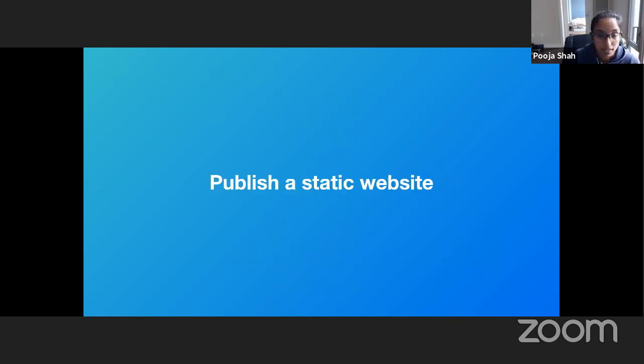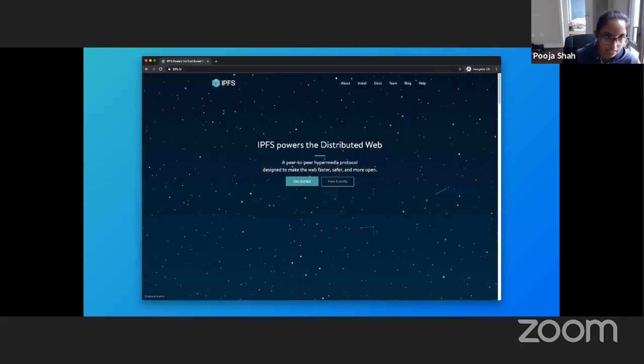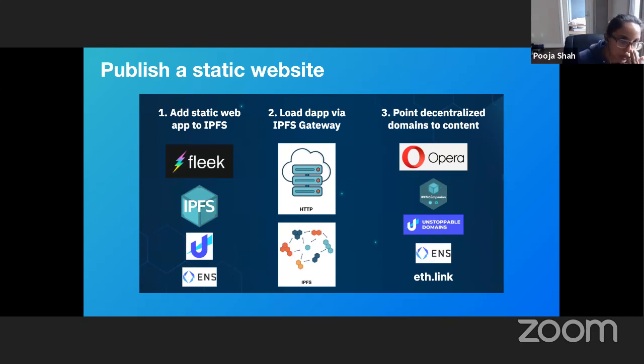If you wanted to publish a static website, and so these are some examples I just took from our own properties, but protocol.ai is hosted on IPFS, and obviously IPFS.io is as well. And generally, if you want to publish a static website, or any sort of static web application, there are a number of ways that you can do this. So you can use a tool like Fleek. It is basically web hosting that uses IPFS under the hood to distribute all the data.